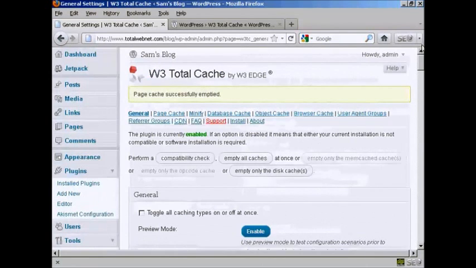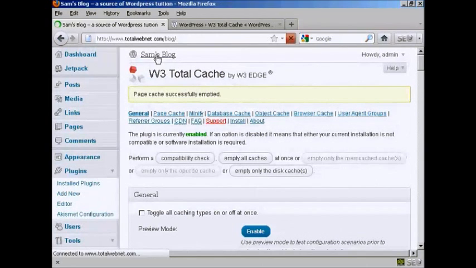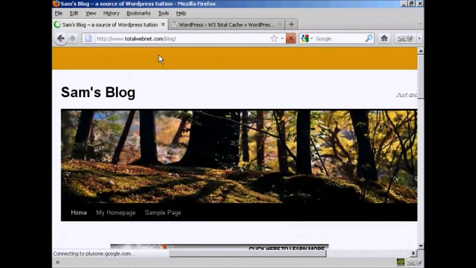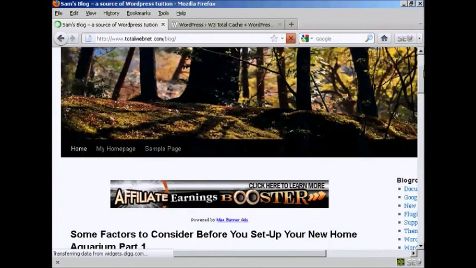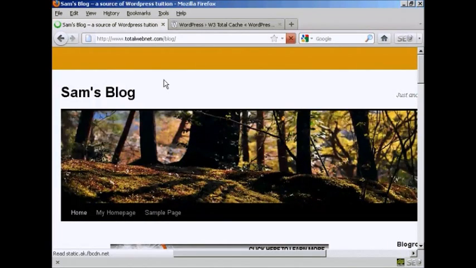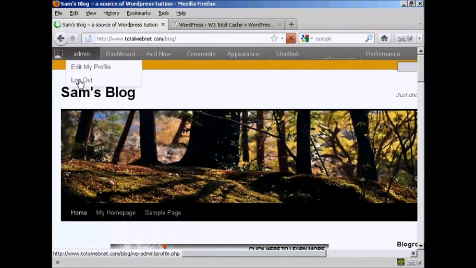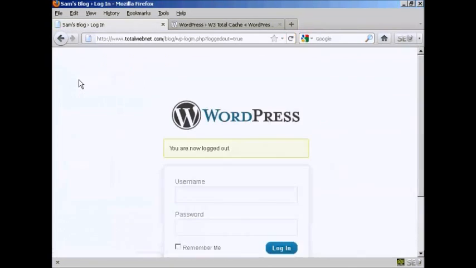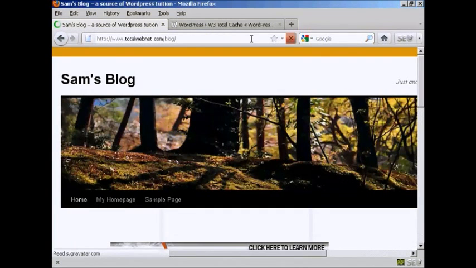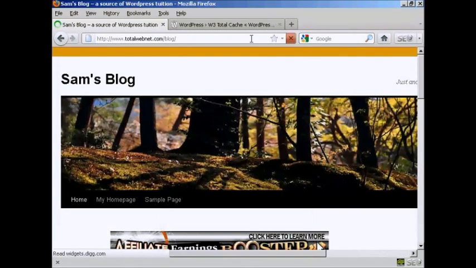And now if I go to the blog, you can see that's all set up. Now if I just log out, that's it, and if I go to the blog page as a non-signed in user, you can see how quick it loads now compared to the way it did before. So there you go. That's how you can install and configure the W3 Total Cache plugin.